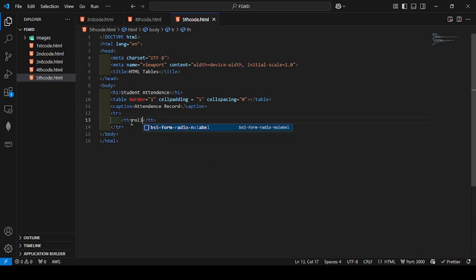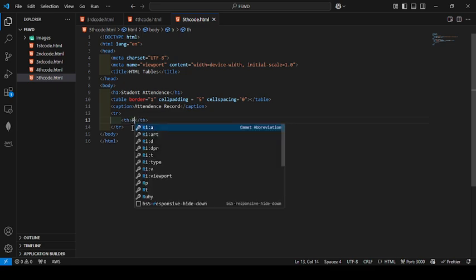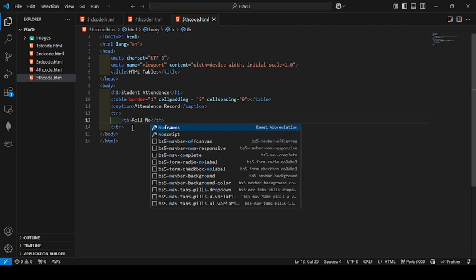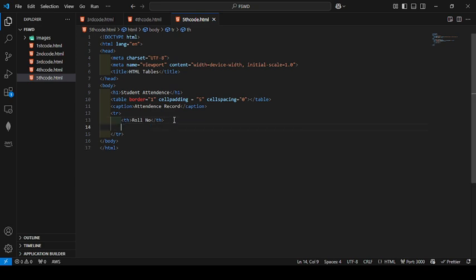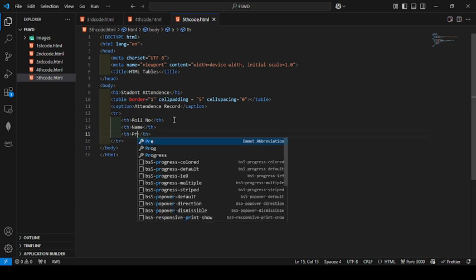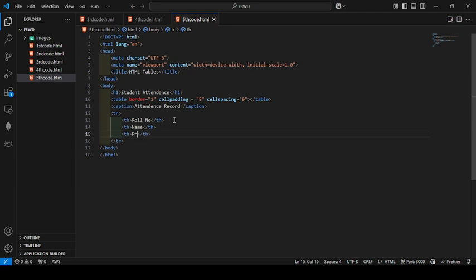So th roll number. Here I'm writing roll number. Okay. Then again th name, then present. हम क्या बना रहे अटेंडेंस रिकॉर्ड बनाए तो प्रेजेंट एब्सेंट तो होना ही है एक्चुअली. प्रेजेंट. ओके. tr is completed now.